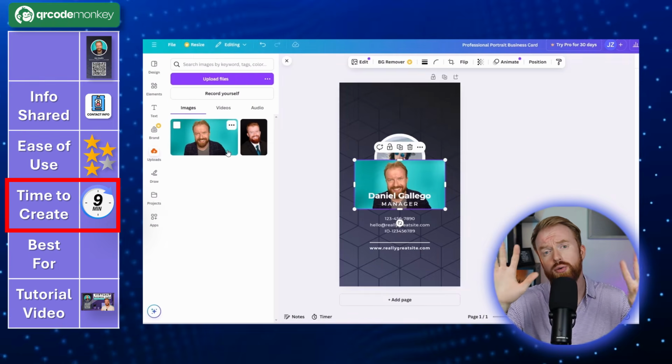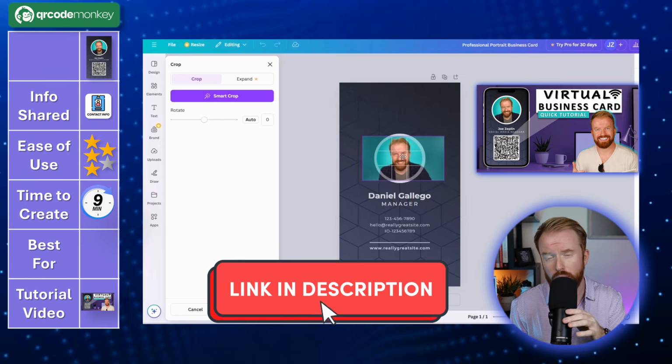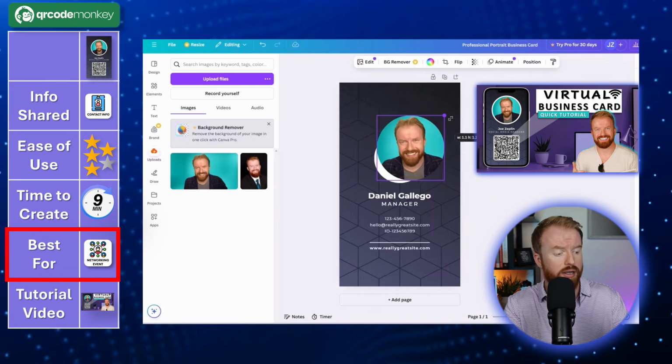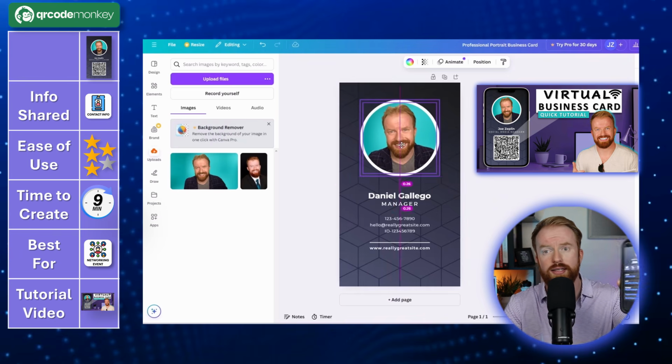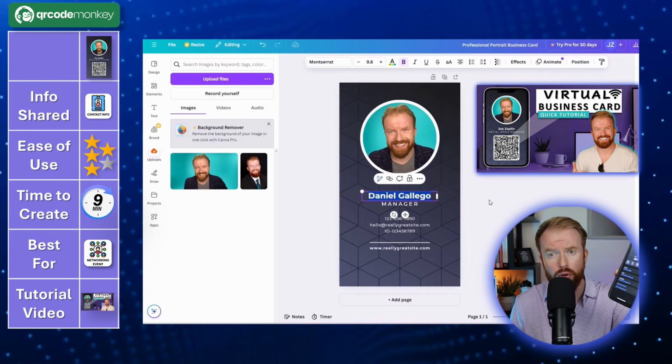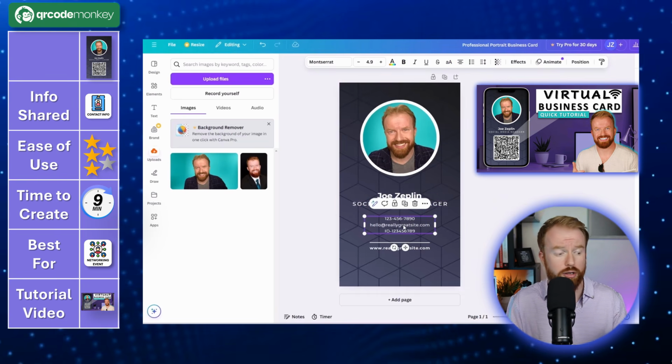It can be built in only 9 minutes by watching this tutorial video right here, also linked in the description below. This one's going to be best for those at a networking event, because all you have to do is show someone your card. You go ahead and scan it, select add to contacts, and it automatically saves it in their phone, or people who are just regularly sharing their contact information. The downside is it doesn't allow you to share your social media or custom links.